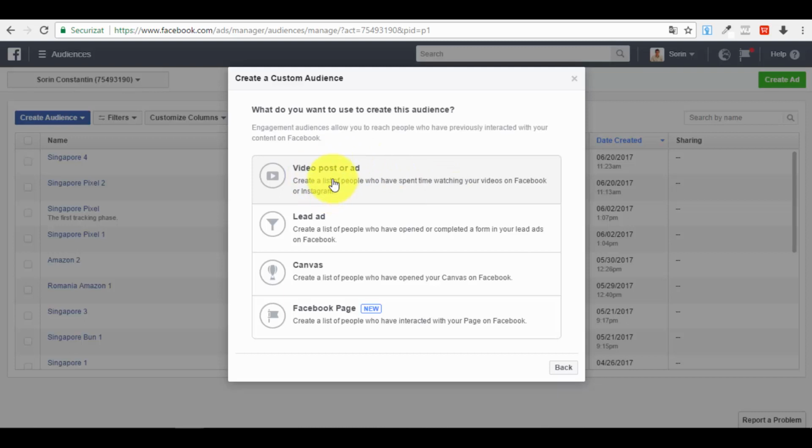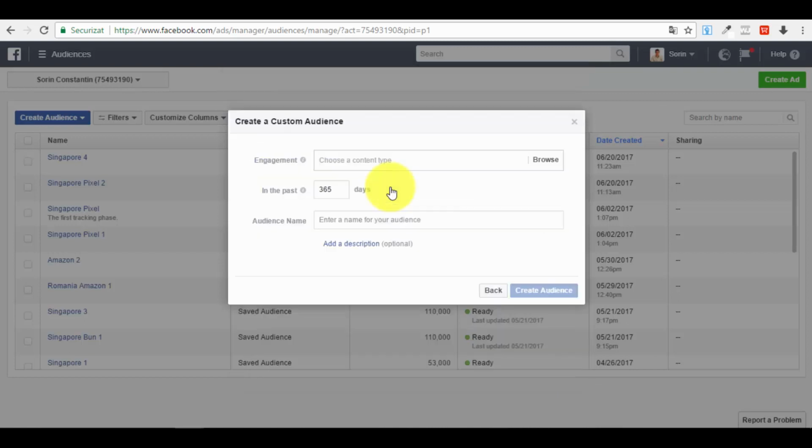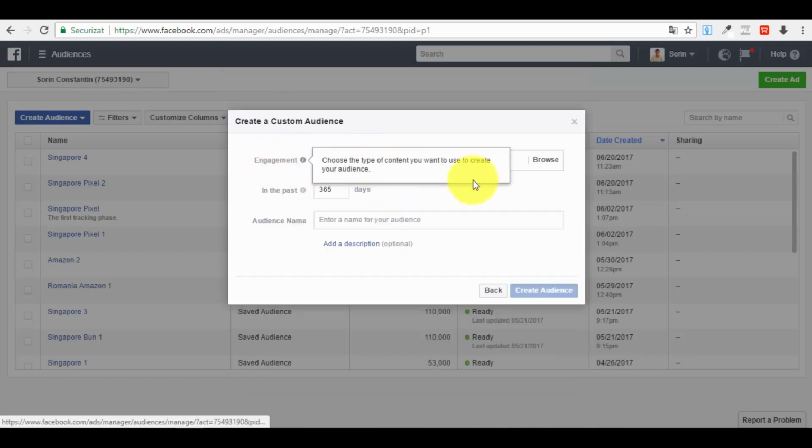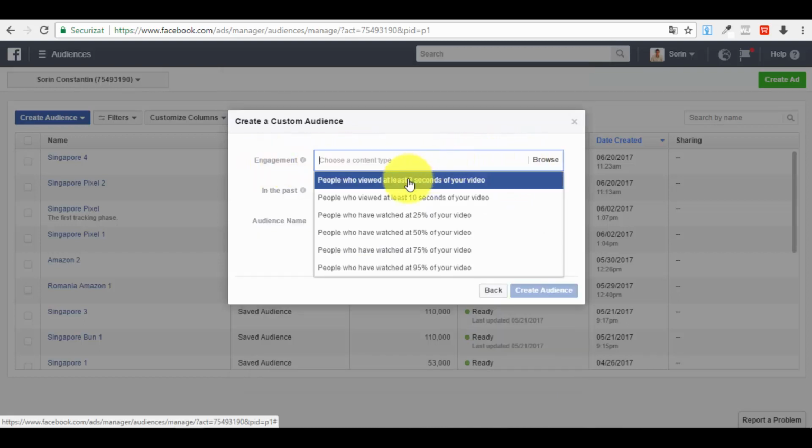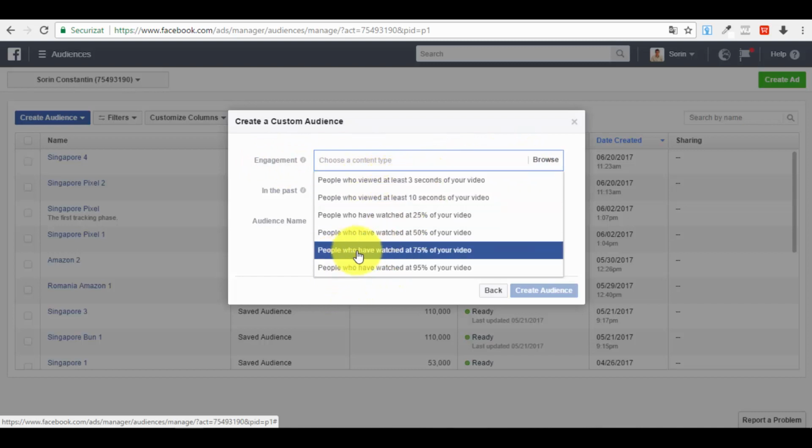So what you can do, for example, is select one of these options: create a list of people who have interacted with your page, create a list of people who opened or completed a form in your lead ads, or create a list of people who have spent time watching your videos on Facebook or Instagram. And if you select, for example, the first option, you can select the type of engagement that they have. For example, people who viewed at least 3 seconds, or people who have watched at least 75%.